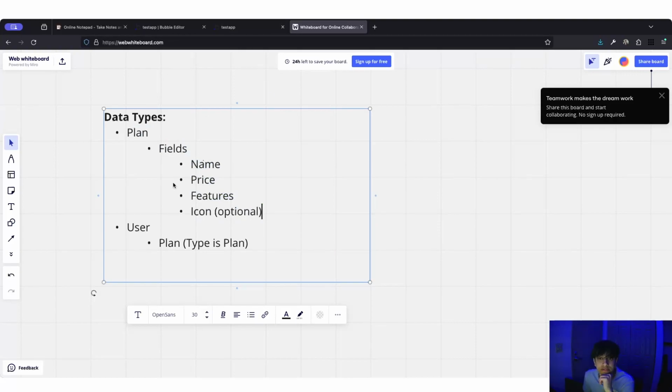For that, the fields I have are name, price, features, and icon, which is optional. I don't have it, but you could really add whatever into this. You could add a Stripe product ID if you wanted for this plan, whatever you really want to make it cater to your use case.